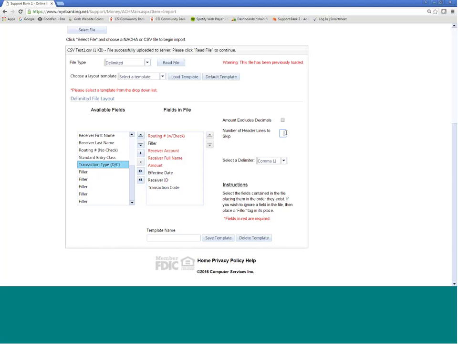Number of header lines to skip. In this case, my example file does have one header line, so I'm going to put a 1 there, so it will skip that line and move down to line 2 to start reading the information. And then on to our delimiter. We default the comma in there because CSV is the most common type, but we do also accept tab, semicolon, vertical bar, asterisk, and caret as valid delimiter types.